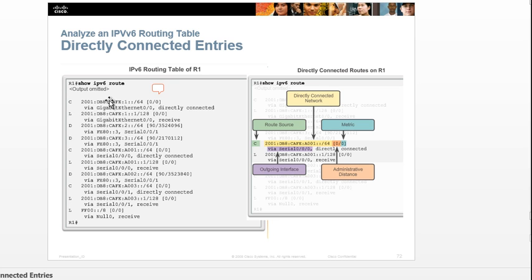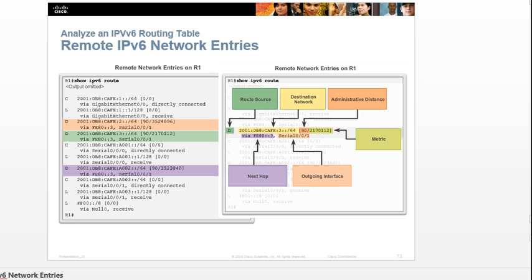And here, just to give you an idea, we can do a show ipv6 route, and it gives me a list of my tables. Again, the route source, then I've got a directly connected network, a metric, your interface, your administrative distance, and then ultimately how to get to that network. So what interface? Here we're seeing the end of it. The next hop and then the outgoing interface.